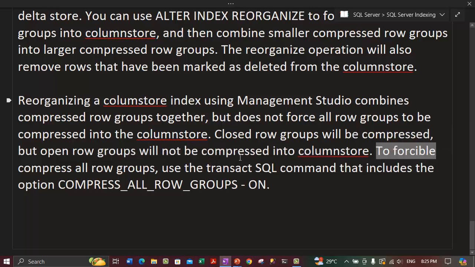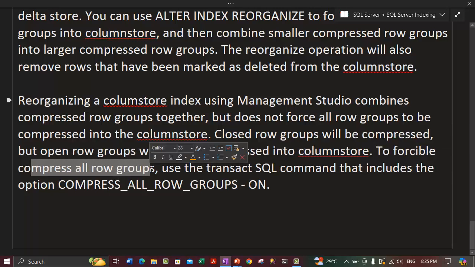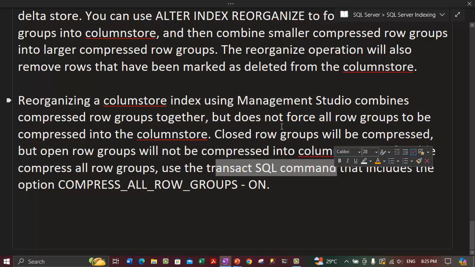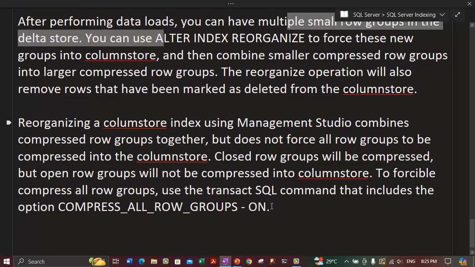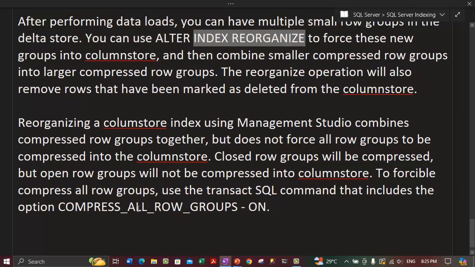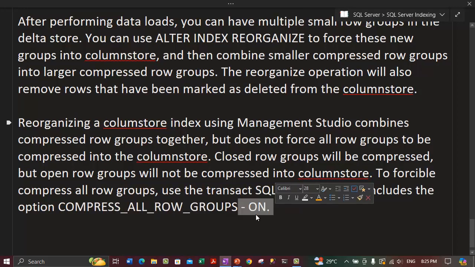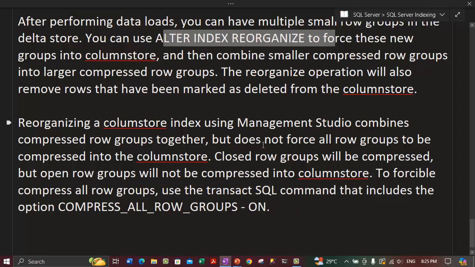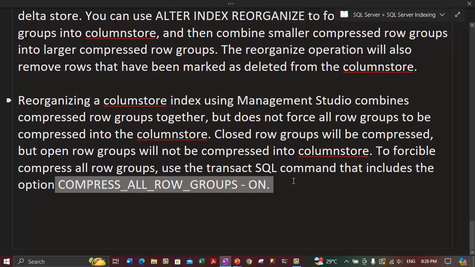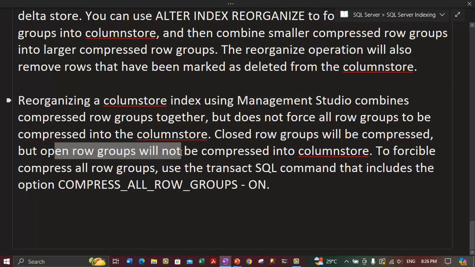To forcibly compress all the row groups, we should use the Transact-SQL statement ALTER INDEX REORGANIZE with the option COMPRESS_ALL_ROW_GROUPS set to ON. We can turn this option on while issuing the ALTER INDEX REORGANIZE operation, so that the reorganize operation can compress the closed row groups as well as the open row groups.